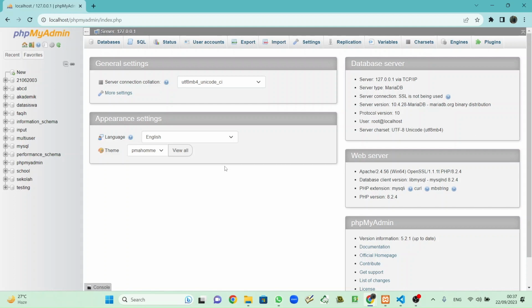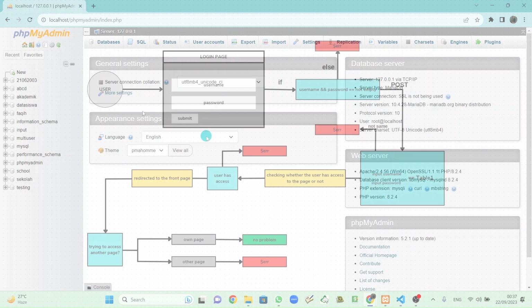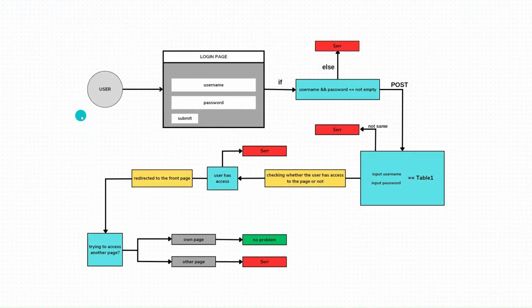Hello everyone, in this video I want to share with you how to make a home page that has a connection with the database, or we can call it multi-user. So everyone, before we start with Visual Studio Code or anything, it's better I show you all my flow chart and how my code works. So this is my flow chart.